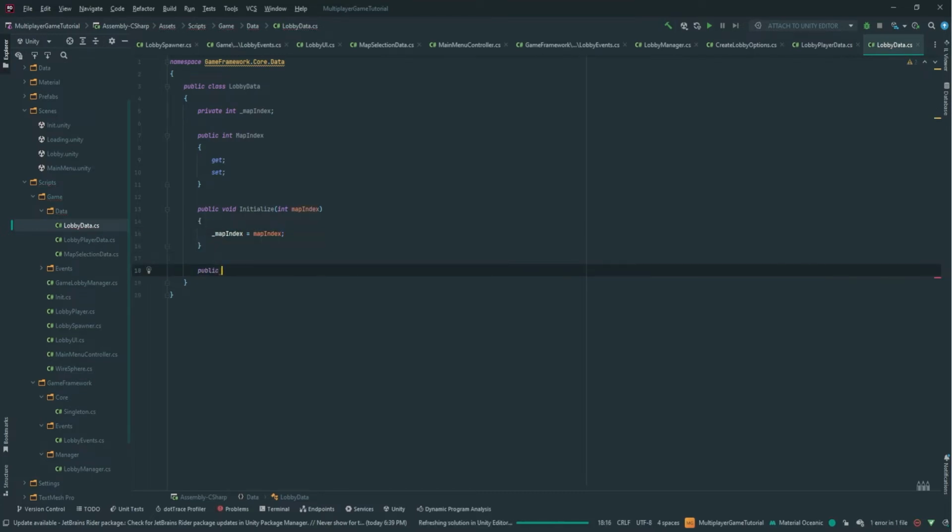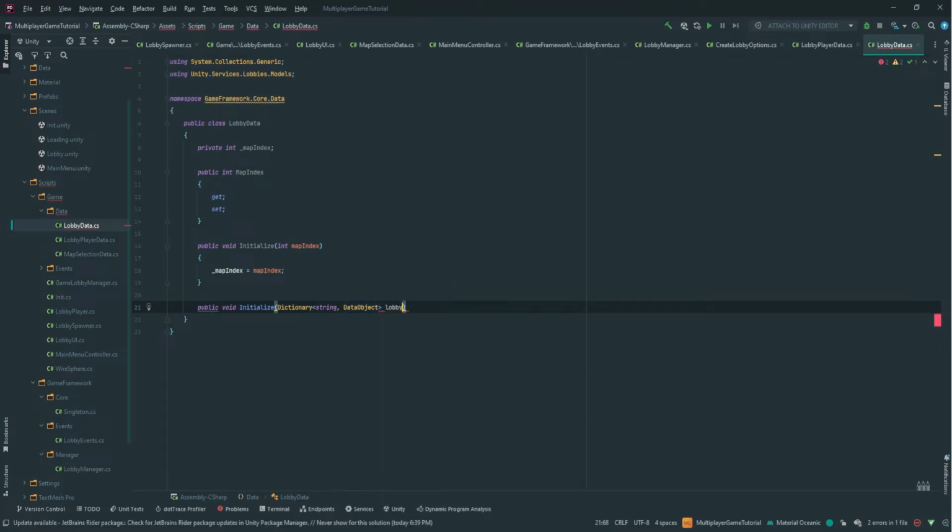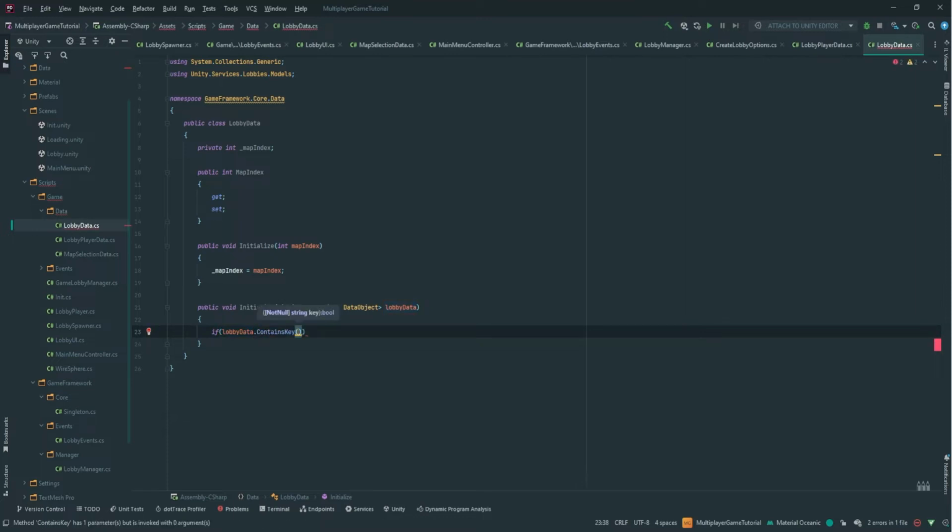Then we have another void initialize that will be the actual dictionary of a string, but now it's a data object. So the lobby actually holds a data object. So here a lobby data, but it pretty much does the same, really. So we're gonna go in here and do if LobbyData dot contains key map index.